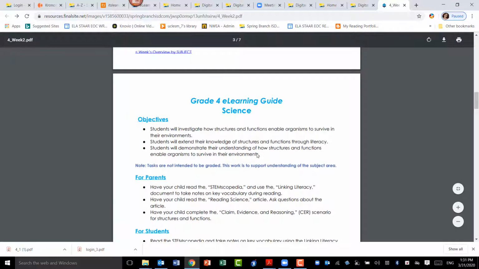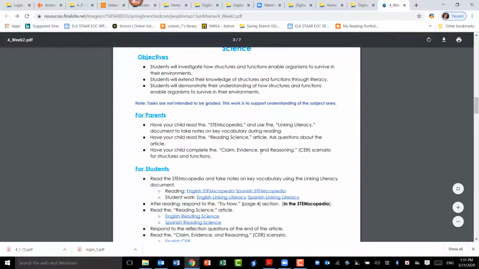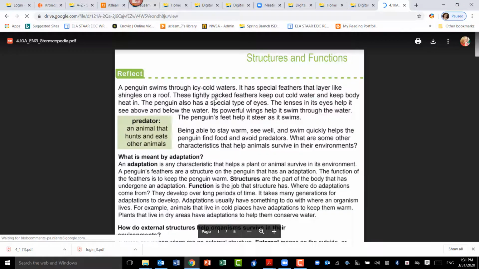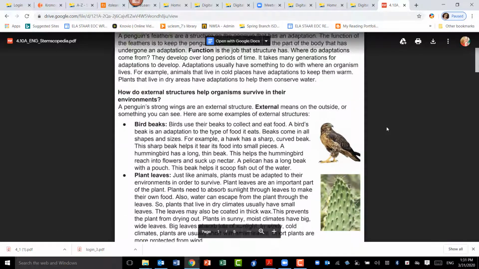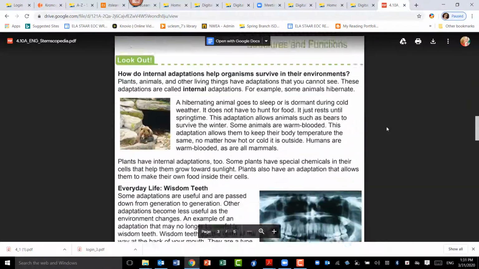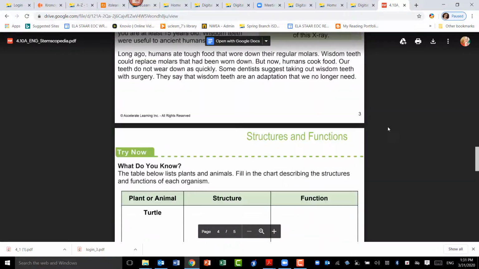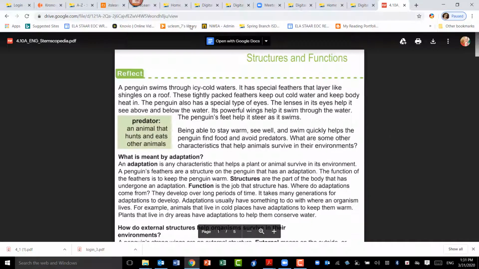And we have the e-learning guide for science. We have STEM scopes. The objectives are there. And I really like STEM scopes because it's colorful. And these are wonderful readings to learn more about science and activities. So we'll be exploring those as we go within the Zoom classes and possible videos.